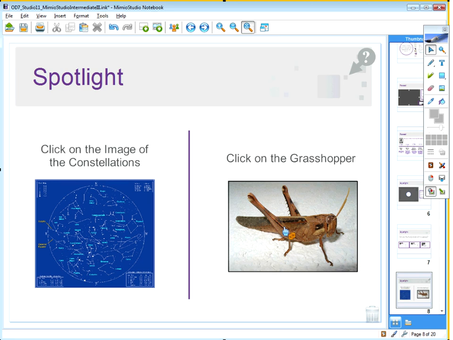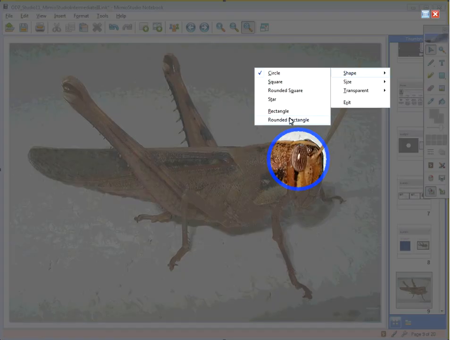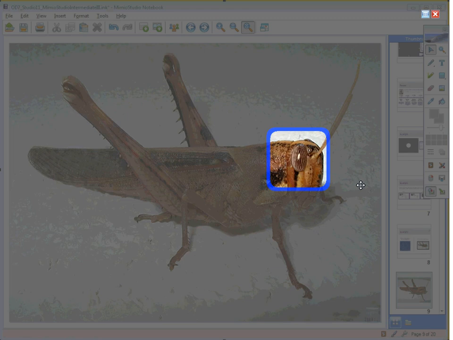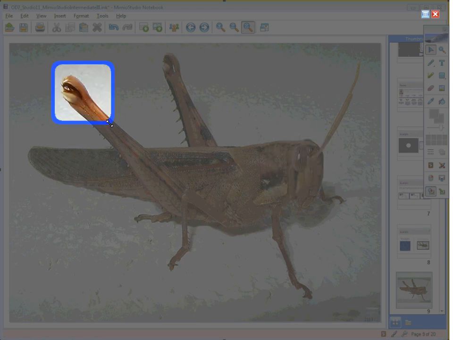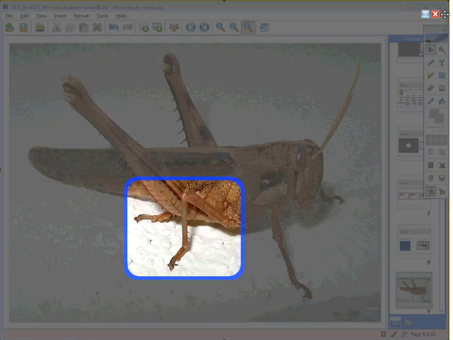Here on my Grasshopper, I'm once again going to go into my tools. I've got my applications. I'll select Spotlight. It saves my settings from before. And this time I want to use a rounded rectangle. So we'll use that to point out the eyes. Maybe here's a knee. And if I want to adjust the size of this a little bit, I can just grab it and move it out there. And now I can use this to highlight different aspects of my Grasshopper.